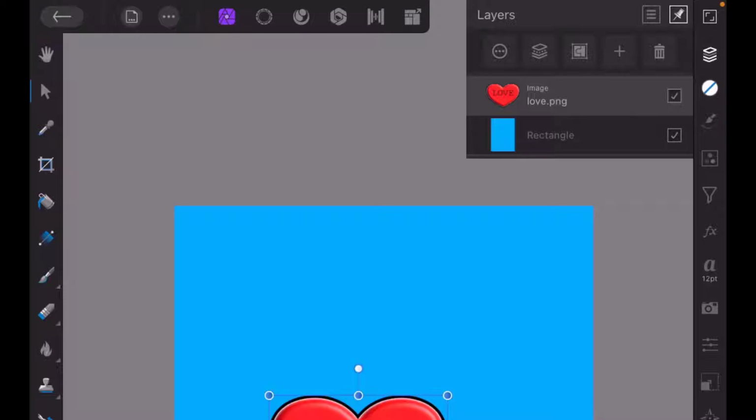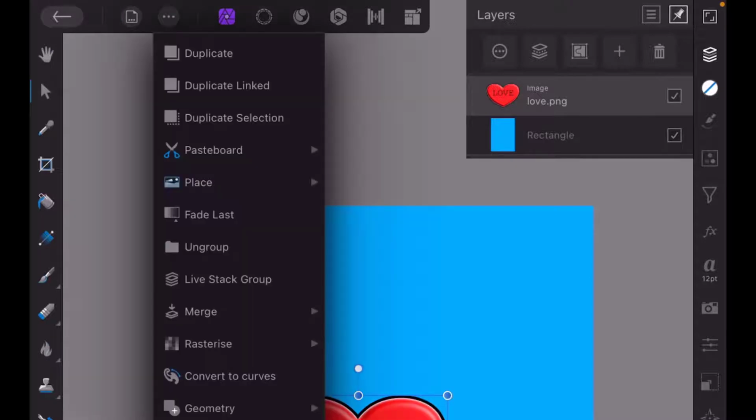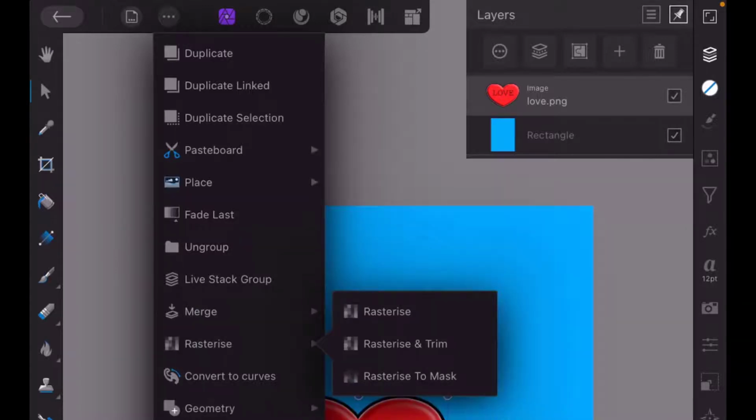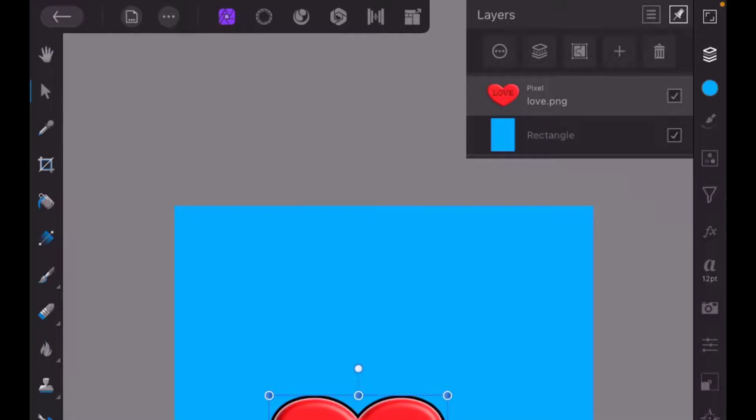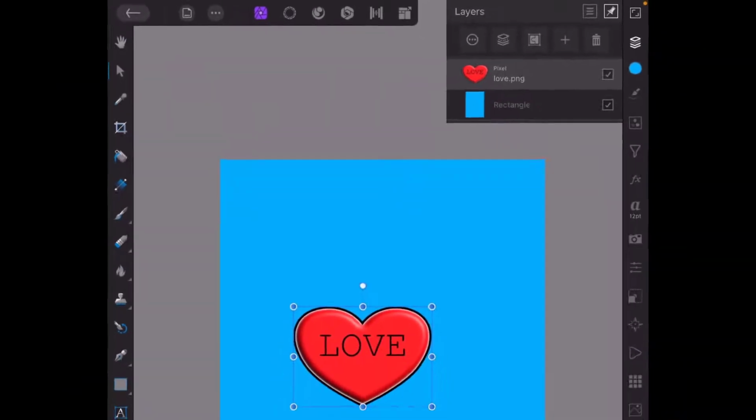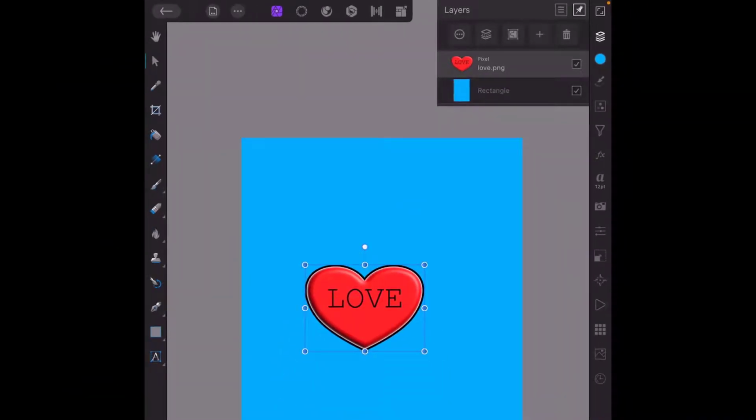And so you need to bear that in mind. So you need to rasterize this layer first. And rasterize is in the same menu with the three dots, a bit further down here, and then just click rasterize, and that will change that to a pixel layer, which now means we can make a pattern out of it. Now there are two different ways to make a pattern.